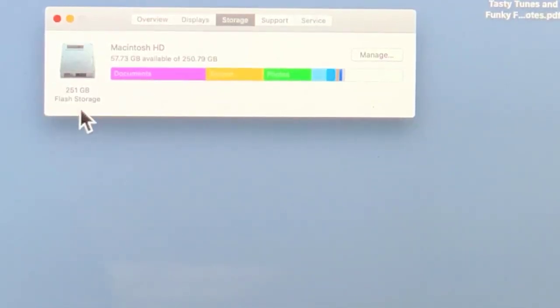This is storage here, and it describes the capacity, and in this case it's 251 gigabytes of storage, and it also describes a type of storage. So this is flash storage, which means there's no moving parts. It's not a disk drive, it's just a hard drive. It's a flash drive on the computer.